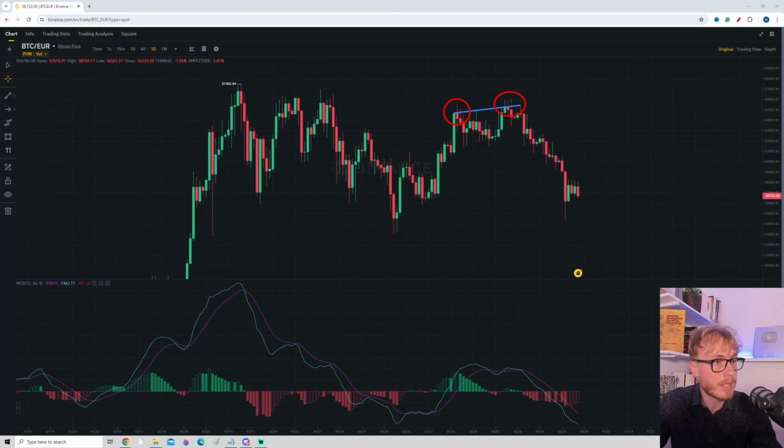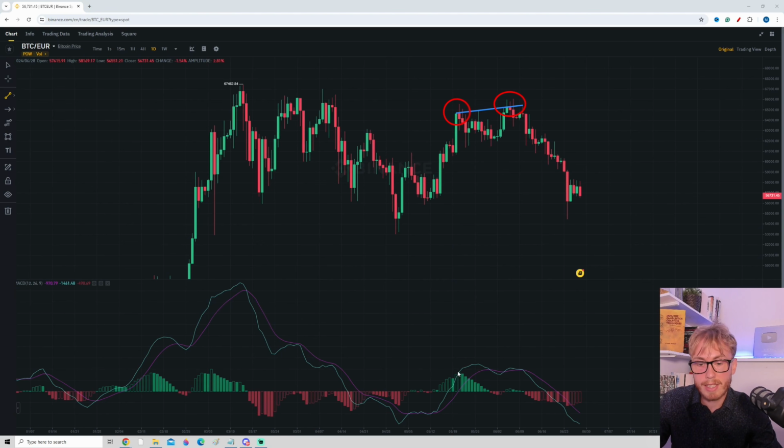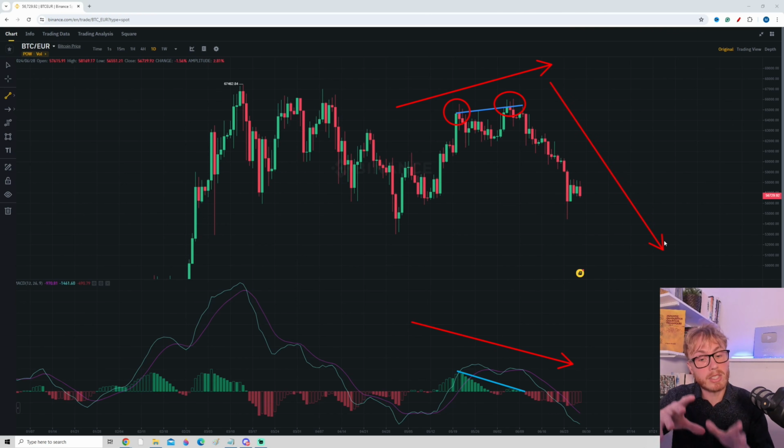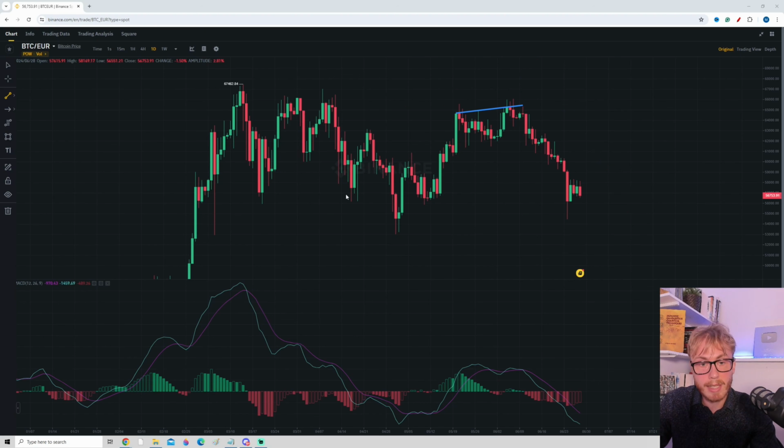For example, you can see that recently, the price printed one high and then a lower high. But if you look down here to the MACD, you can see that the histogram of the MACD went in the other direction. This is what we call a bearish divergence and indicates a potential reversal to the downside. And we can see that after this divergence appeared, we actually saw a reversal to the downside.